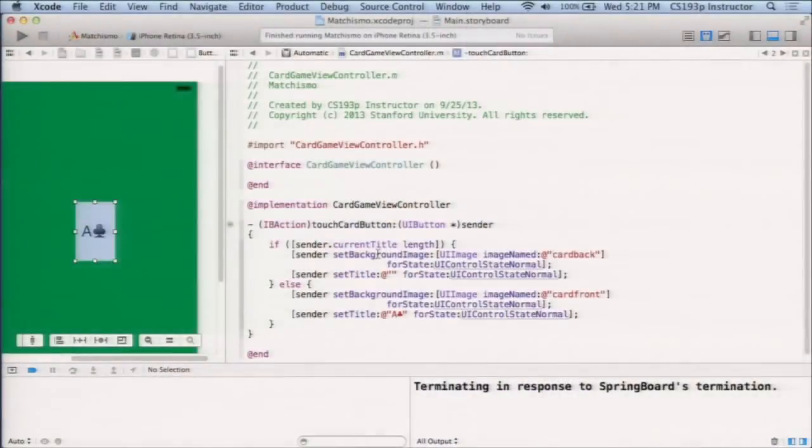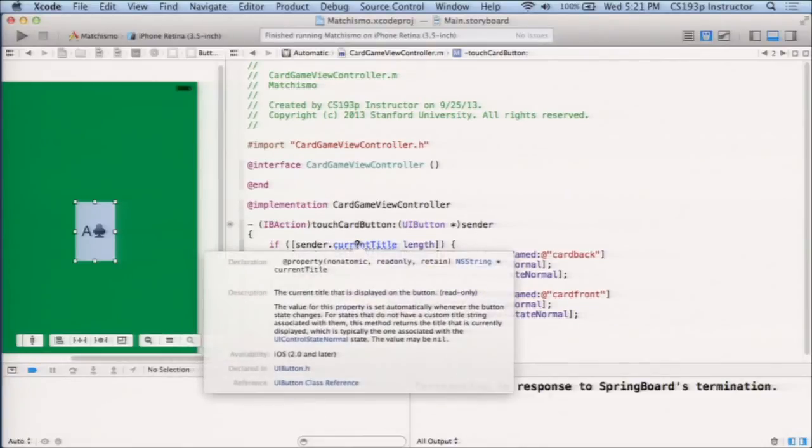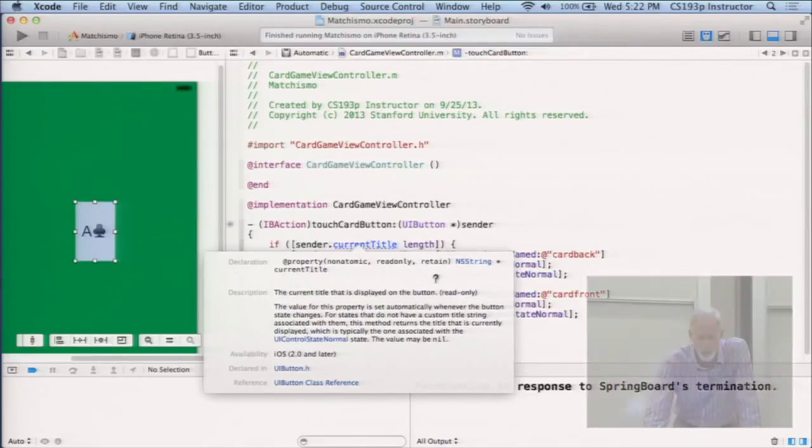If you hold down the Option key, very important key, do you see how it puts a question mark and starts highlighting things? That's going to allow you to transition into the documentation. So if I want to know more about this current title, if I hit Option, click on it, I get a little bit of help right here. It's a property, it's read-only, it's non-atomic. By the way, if you see retain in the documentation, that's the same as strong. Retain is the same as strong basically.